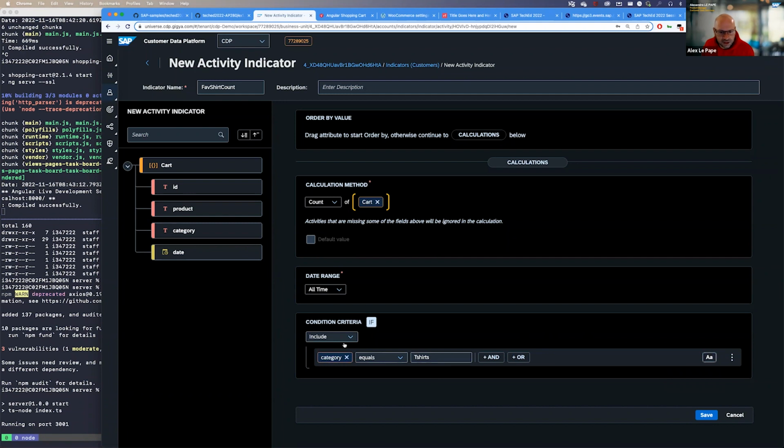So if the category matches, I'll be counting per people, per user, per consumer, the number of times that they add a t-shirt to a cart, basically. And I'll be able to attach that to their profile and be able to do some stuff with it, which we're going to see in a second with a segment. So I press save.